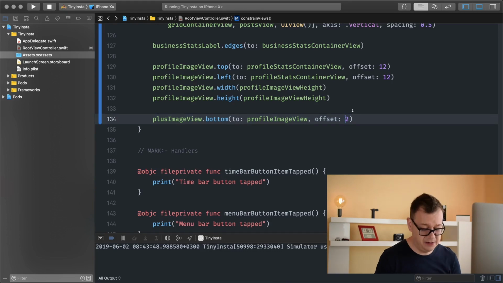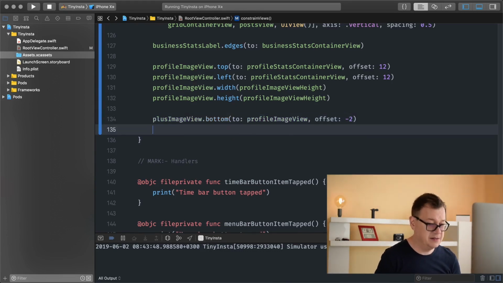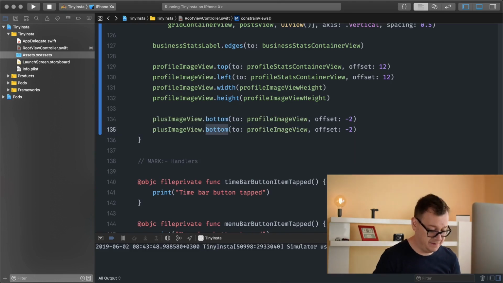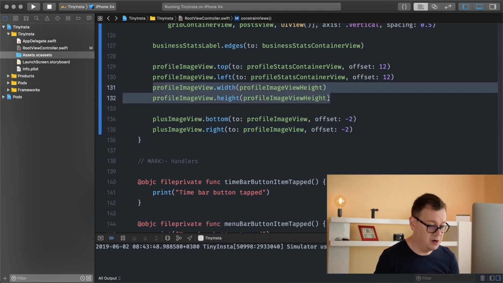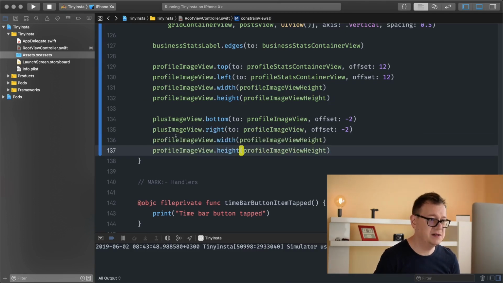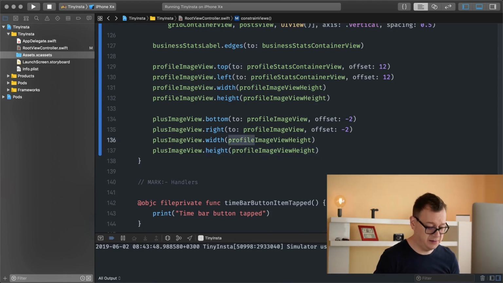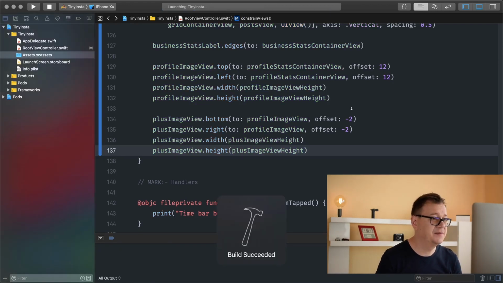And because we are at the bottom, we need to have this as minus. Okay, let's just copy this out and have this to the right, and the offset to OK. And we want to have our width and height set also, so plus image view width will be our plus image view height. Okay, so plus here, that is what we want to change. And now let's build and run and see how that looks.